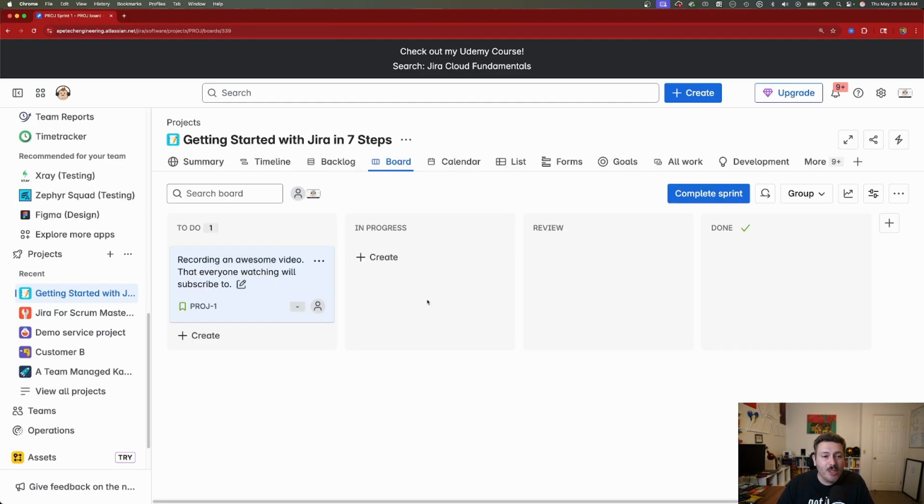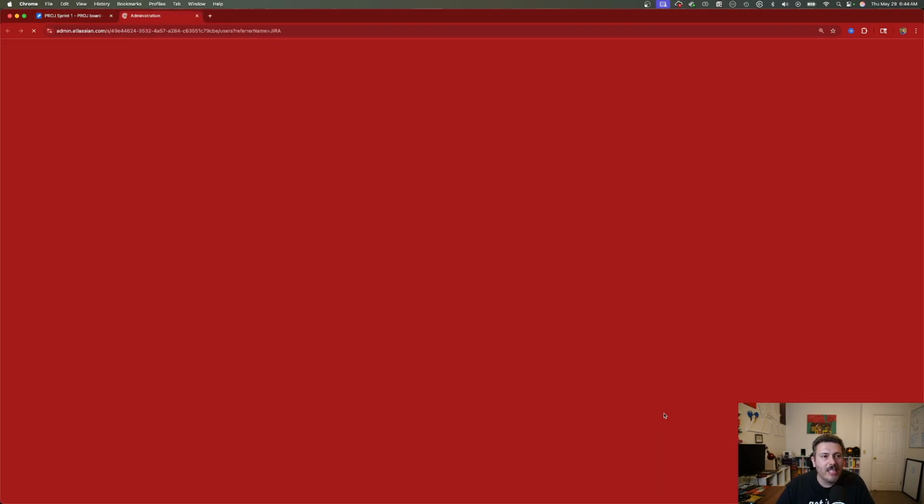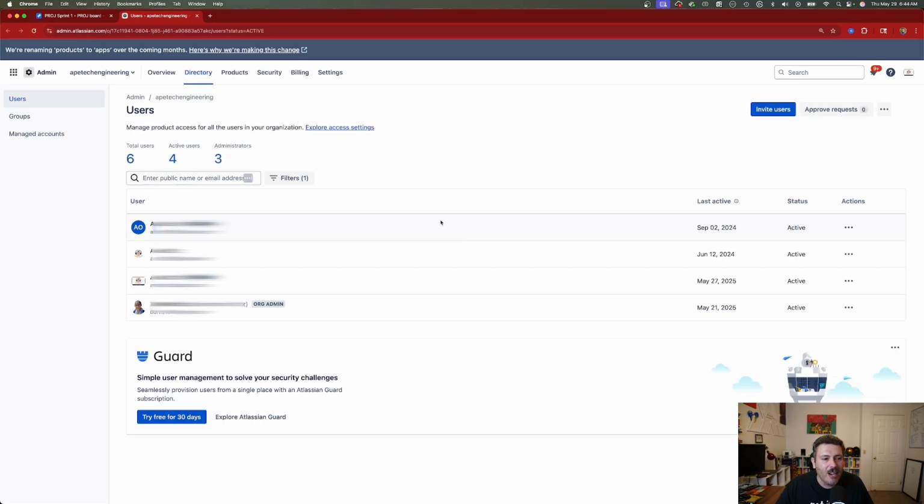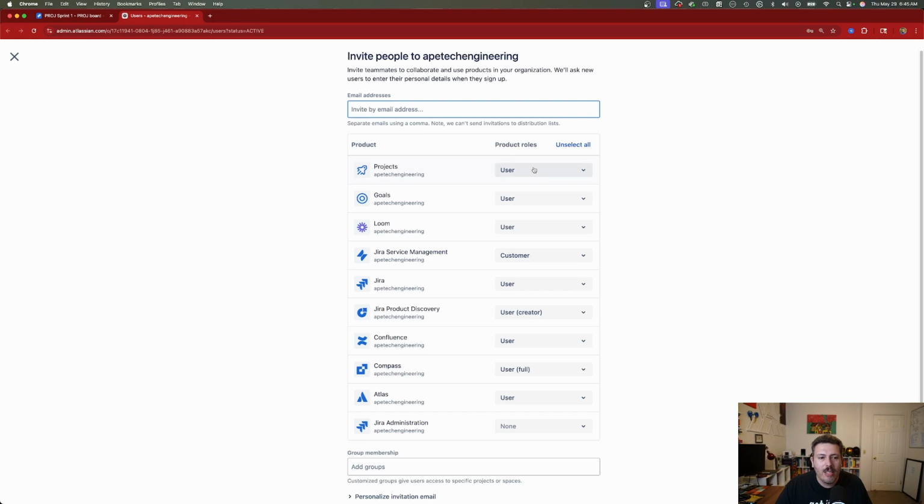And so step 6 is to invite people to your Jira. And so you're going to do that by clicking on the gear over here and going to user management. This is going to open up a different website called admin.atlassian.com. And here you're going to be able to invite users. You put in their email, select which projects you want them to have access to.